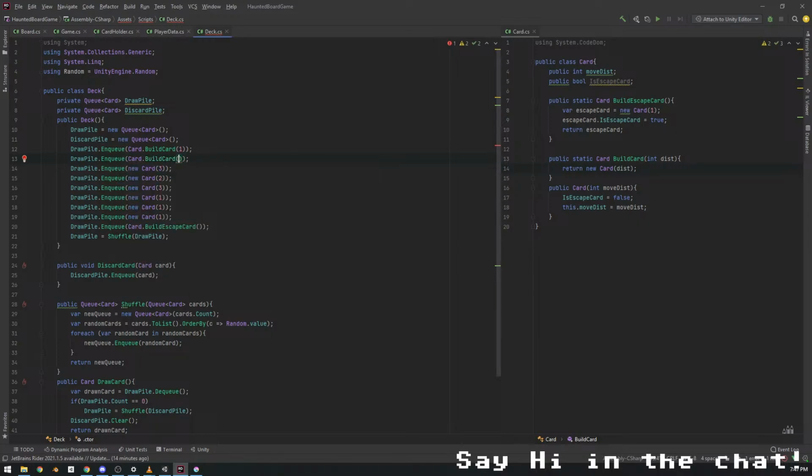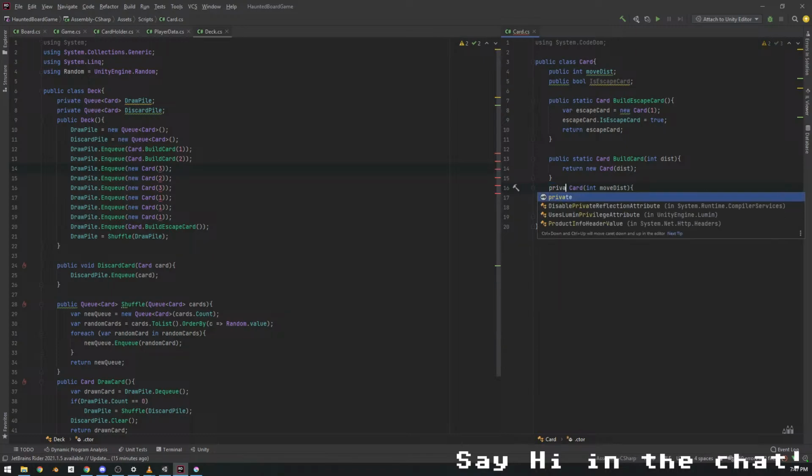Card build card. Well, this was a 1, probably a 2. I don't know. Either way, these are all just if the way a card is constructed, right? We can still hide if we change that. So let's say later on we want the card constructor to take a variable. Instead of explicitly setting is escape card, let's say I want to pass that in, right? So I'm going to make this private. Nobody gets to build one except me.